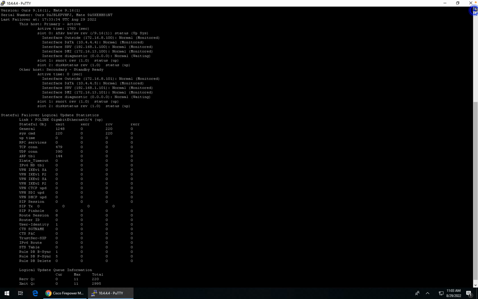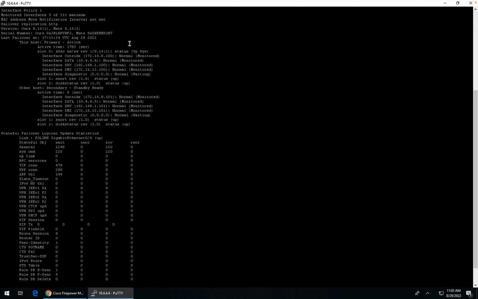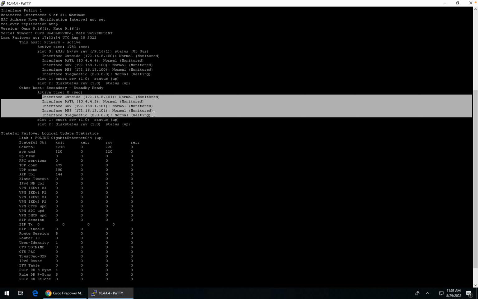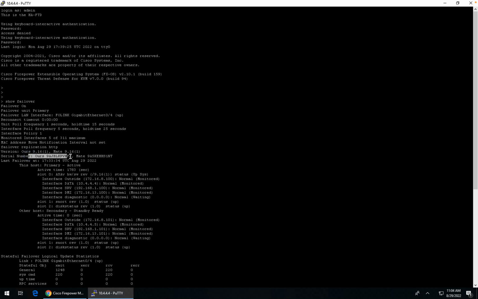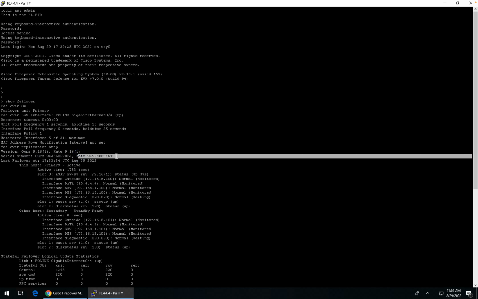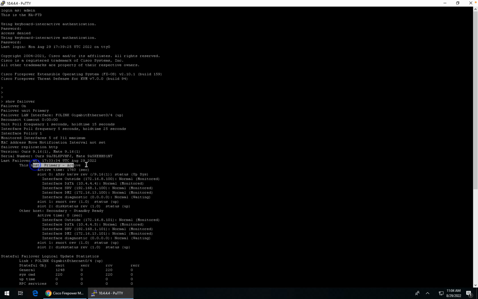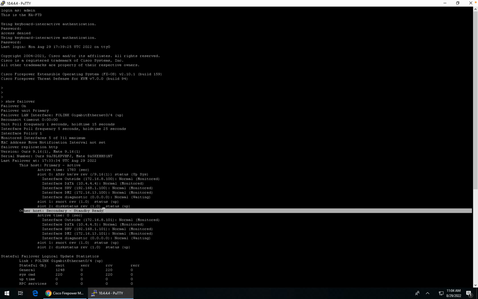Let's go up a little bit. So failover is enabled. These are my monitored interfaces. Everything's up. This is the serial number of this device. This is the serial number of the mate. This host is the primary. The other host is the secondary, and this is standby.